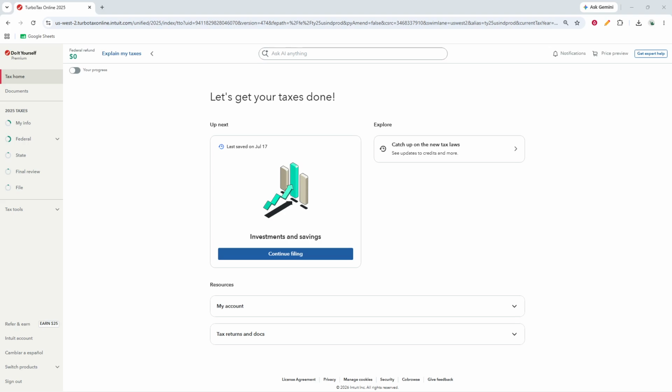In today's video, we are going to cover how to file Form 1099-B in TurboTax. If you sold stocks, mutual funds, ETFs, or other investments during the tax year, this process is where you enter that sale information so TurboTax can include it in your return.